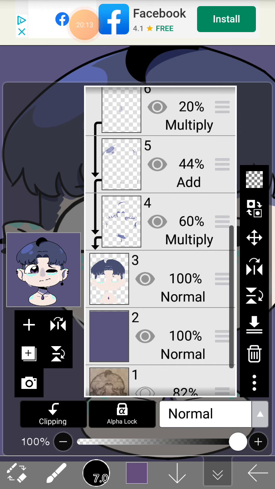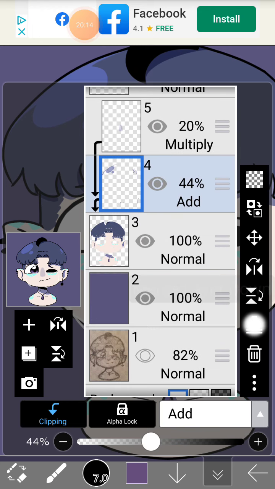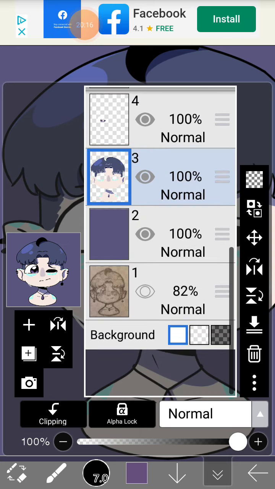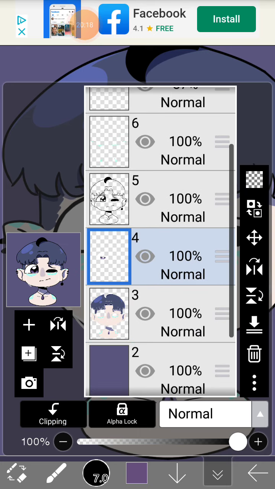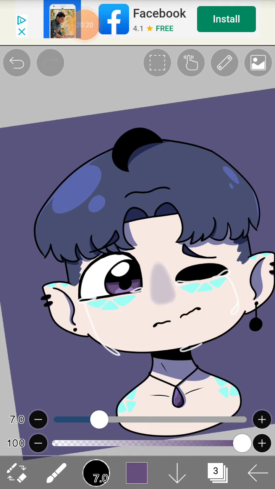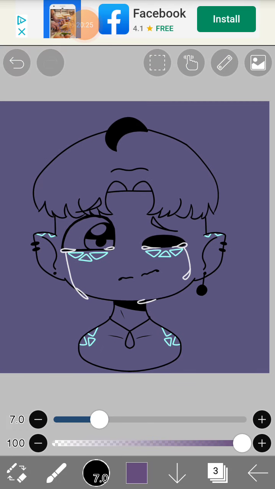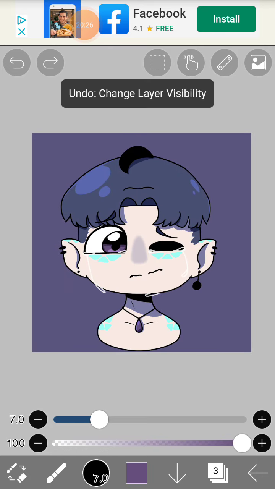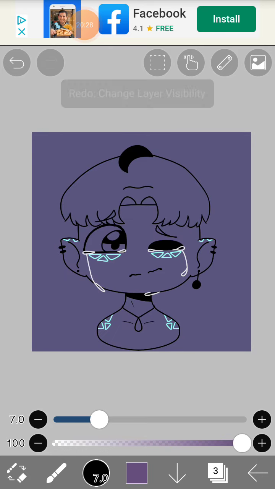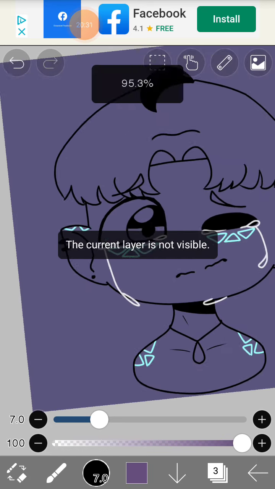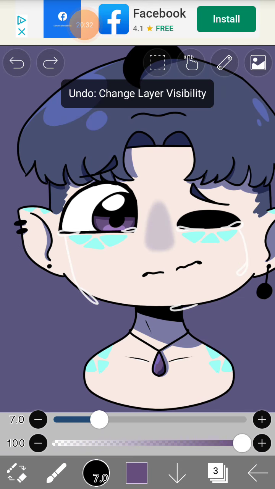You can move the layers down once you're comfortable. And boom, all of your color is on one layer, and all of your line art is on another. Normally I wouldn't have my line art all on one layer, but that's okay.